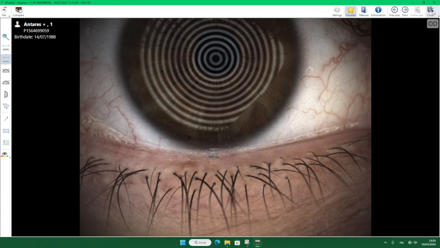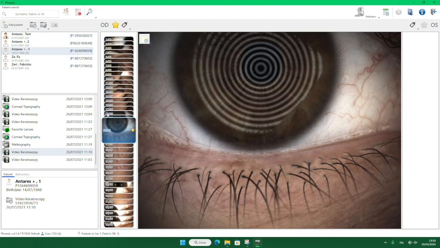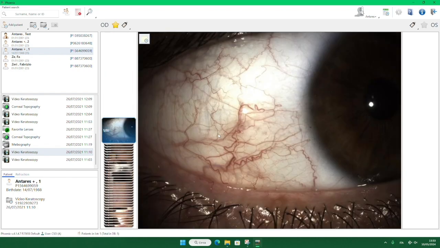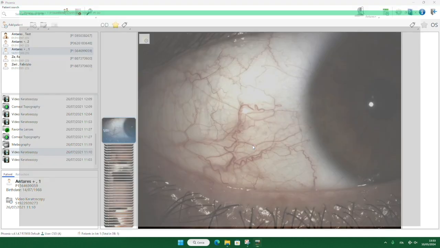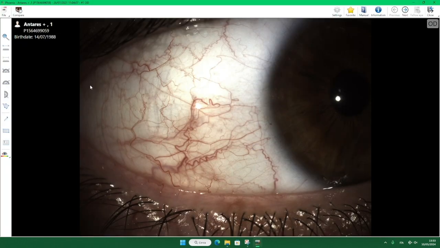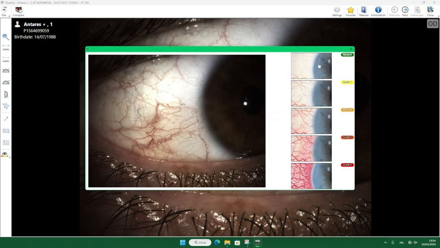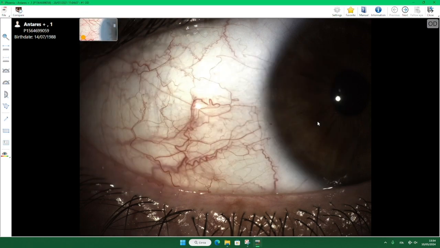Or I can also, for example, have a look at the bulbar redness in the same way. So once again, I can select the conjunctival redness here, so the grading scale, and pick what is matched with my image here. And so I can pick the second grade of the conjunctival redness.